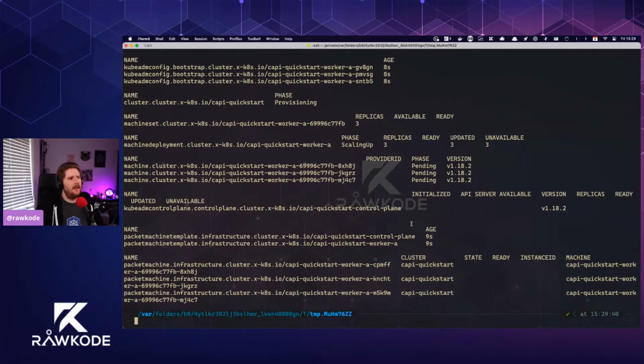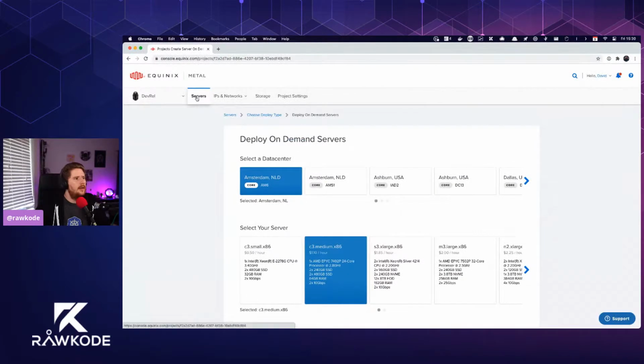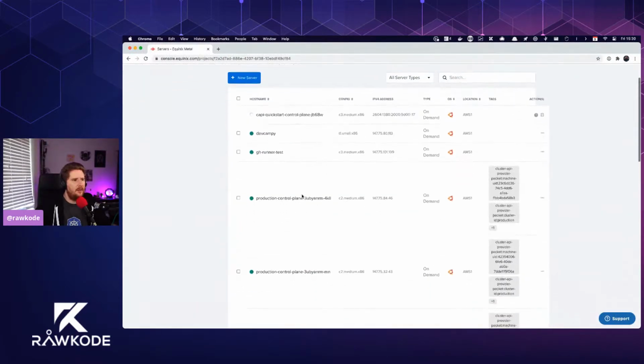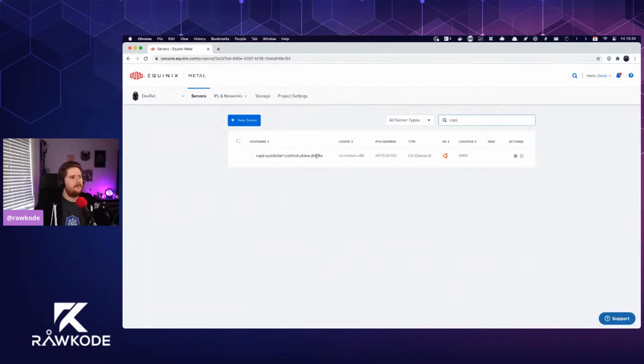Let's go take a look at the new Equinix Metal portal. Yeah, let's do that. So let's pop out this tab. I already have a couple of clusters here. Let's just filter this on CAPI. So it's now spinning up our first control plane node. And I've already actually got an IP address. So maybe we could just follow this along as it goes through its bootstrapping process.